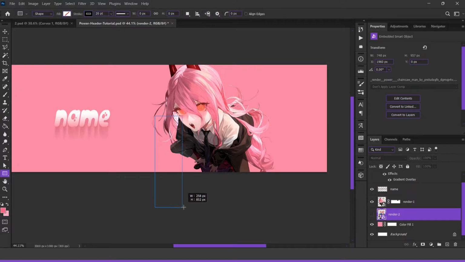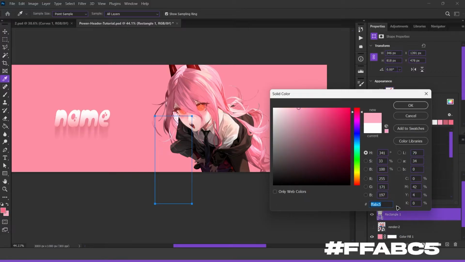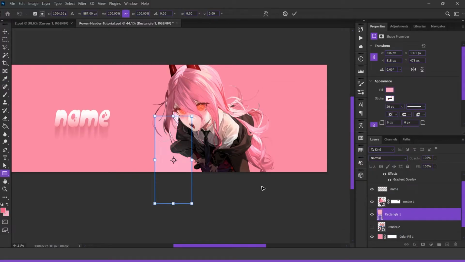Now make a rectangle below the render one. Remove the stroke and give it this color. Turn it around, maybe -35. You can adjust it however you like. Once you are done, click on the right arrow.